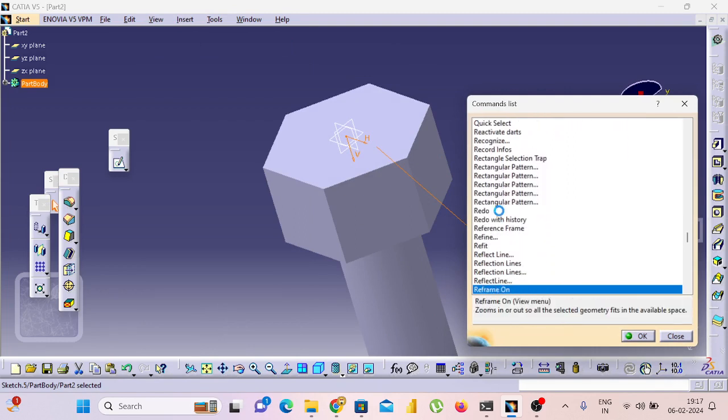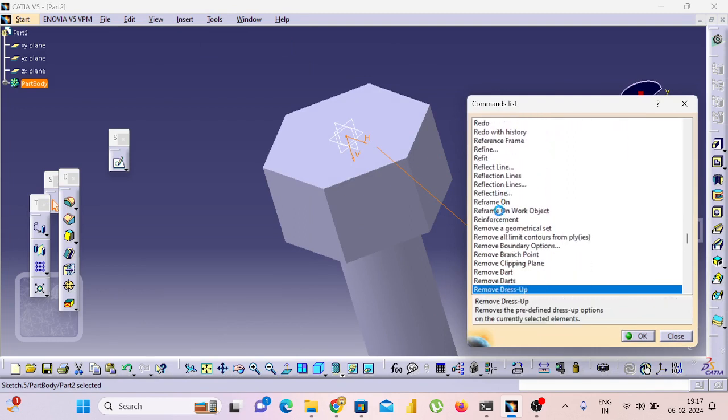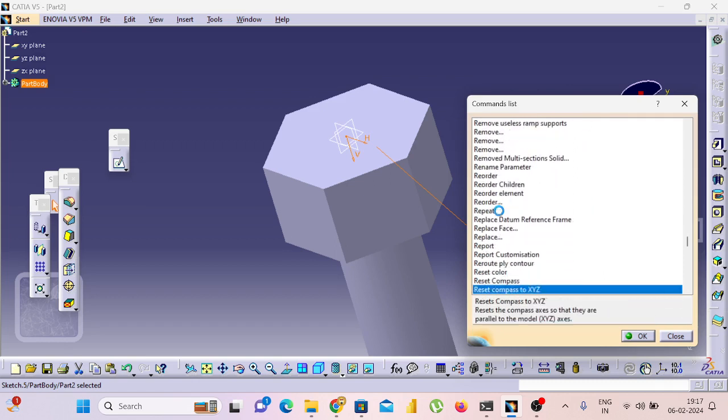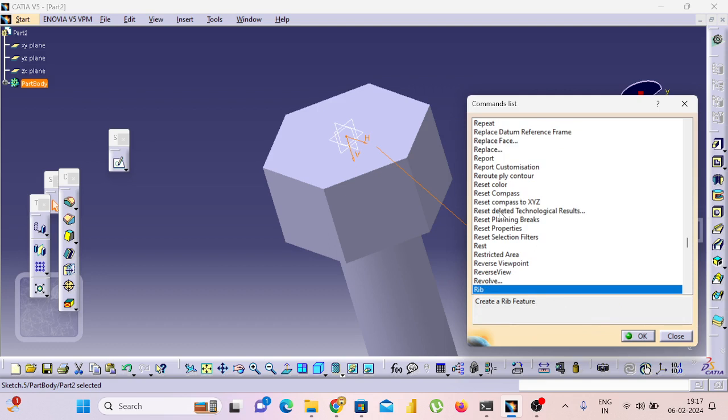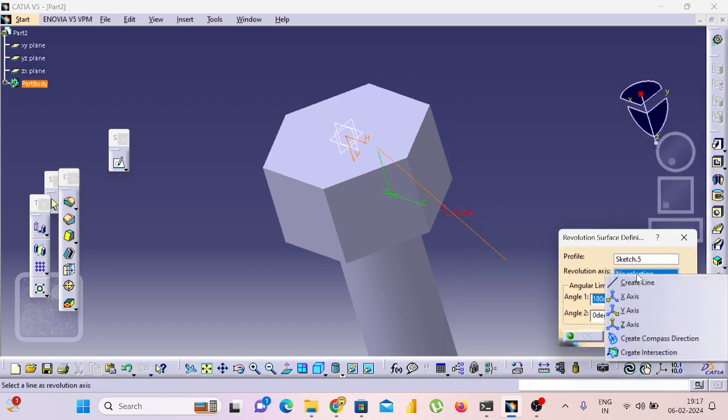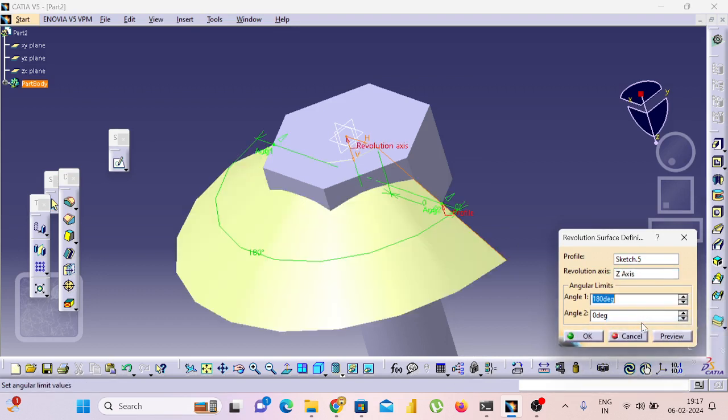revolve, select Z axis. Okay, it has to be taken from top. Okay, no, I will show once again.